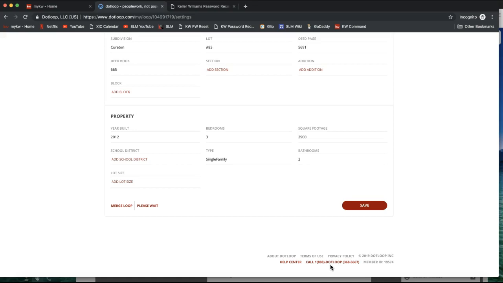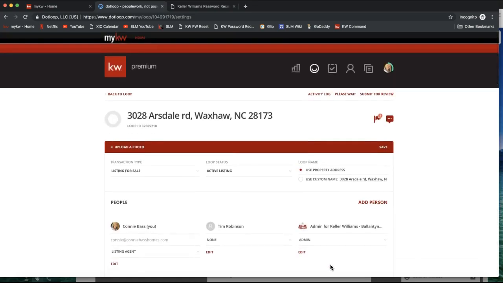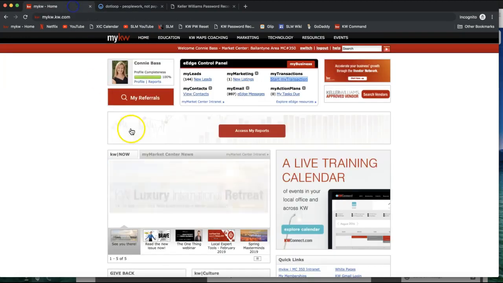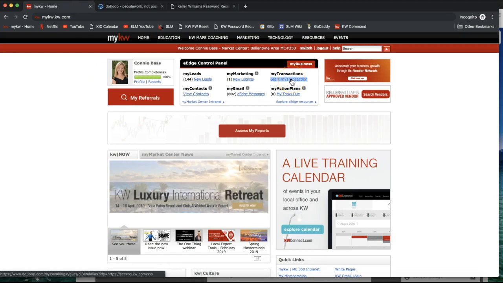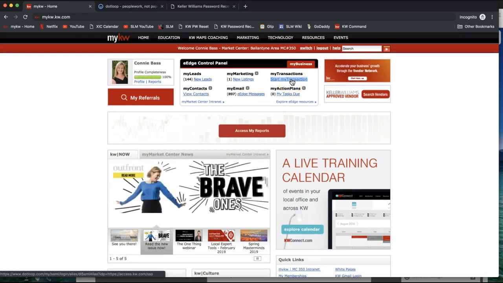Okay. Now, if you call them, just let them know that you're receiving that invalid credentials error message, and that you need your single sign-on reset. What they'll do is they'll disconnect your Dotloop account from MyKW so that you can go back in to MyKW, click Start My Transactions, and relog into Dotloop to link your account back up.